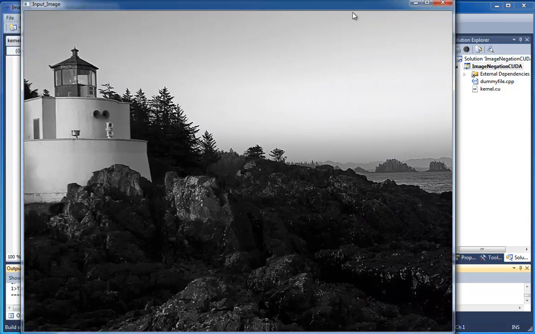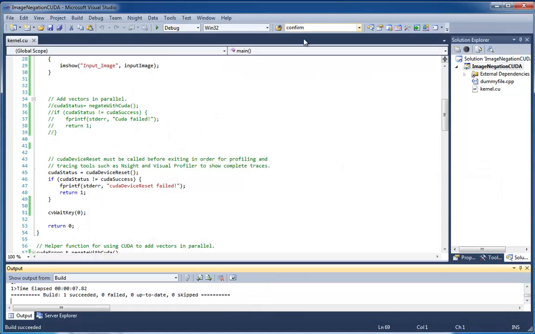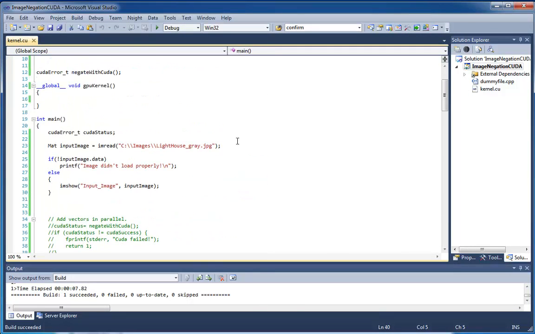And as you see, my project ran, and this is the image it shows, which is the lighthouse. So I opened my image of the lighthouse, I put it in the input image matrix, and then I used that matrix to show on the window called input image, and that shows my image. So imshow shows, imread reads the image, and then when I press any key, it exits out of my program.